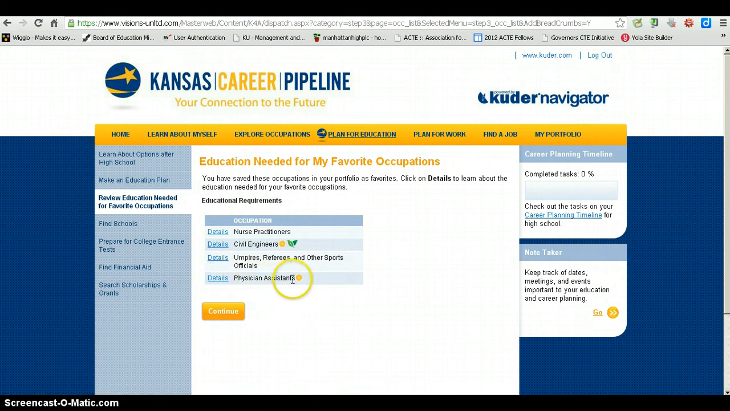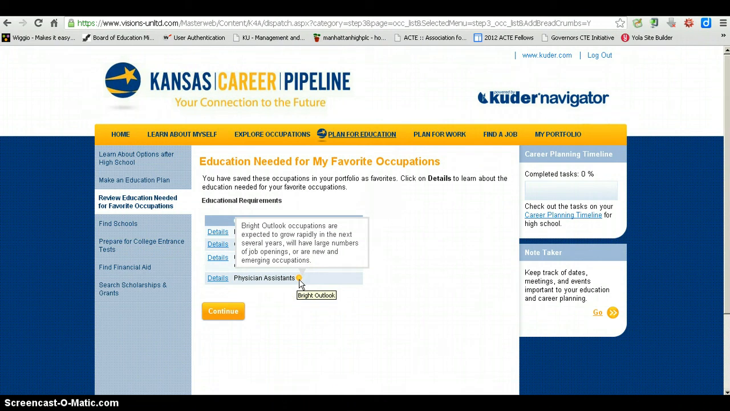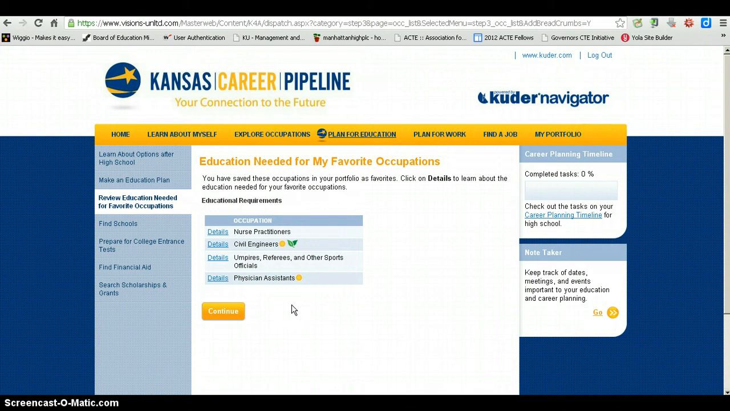It's important to note while we're on this page, there are suns by some of them. This means these are bright occupations, meaning they're expected to grow rapidly in the next few years, and or there are lots of jobs within that occupation. You'll also notice green leaves. This means there has been a change in this career to reflect environmental changes, going more quote-unquote green in this occupation.